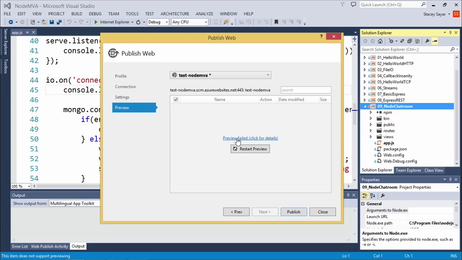And for some reason, our preview has failed. That's not good. Try it again.